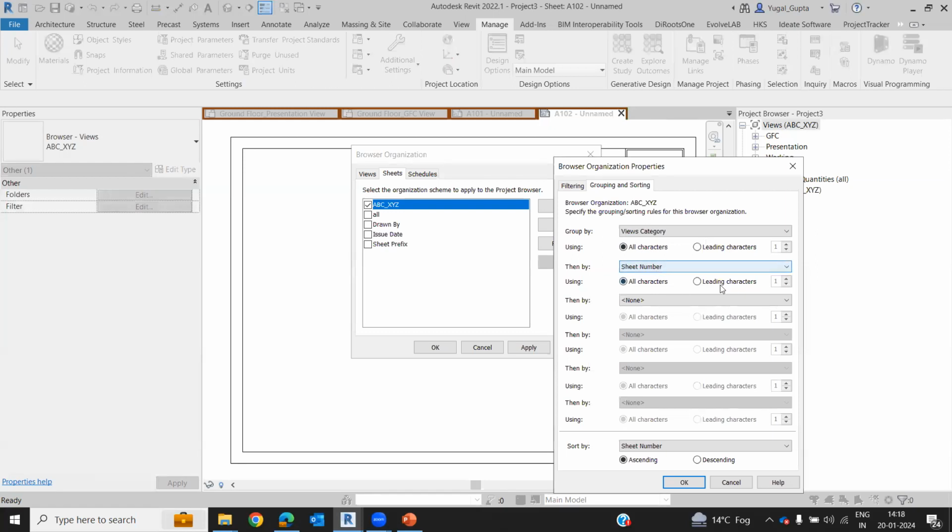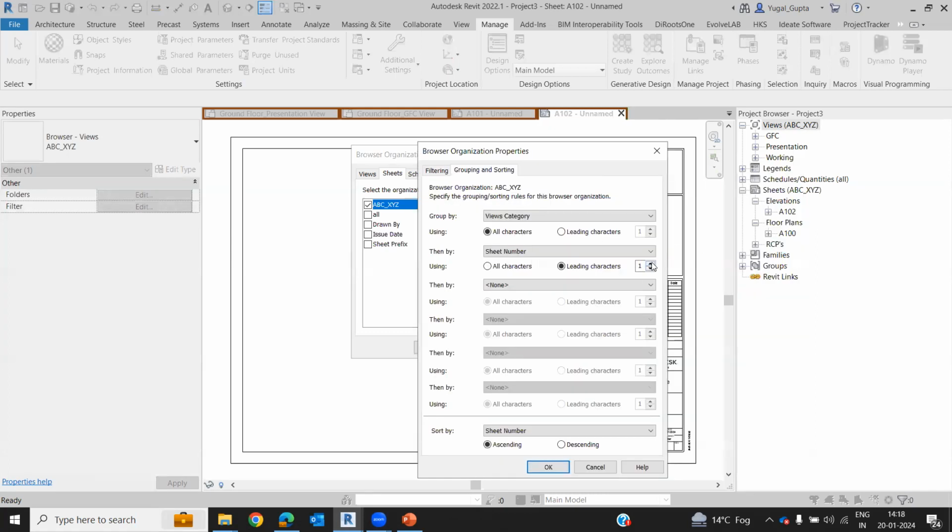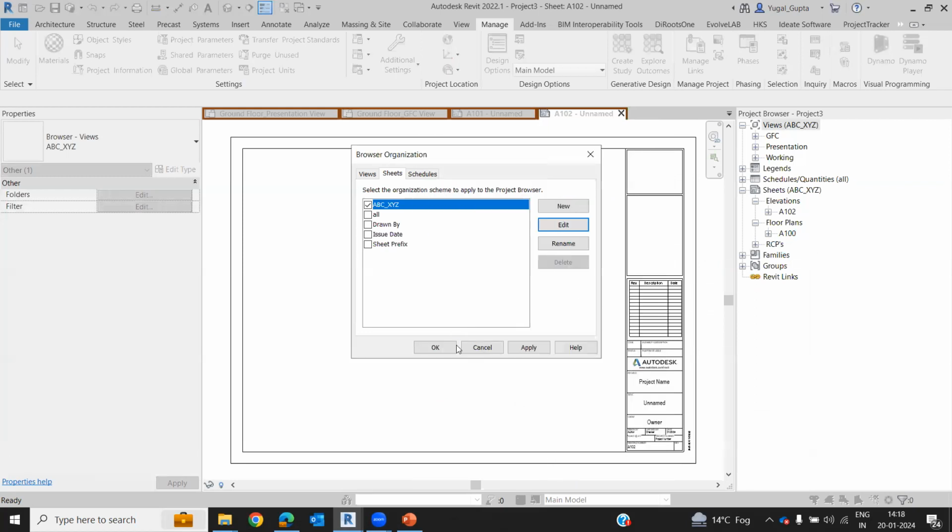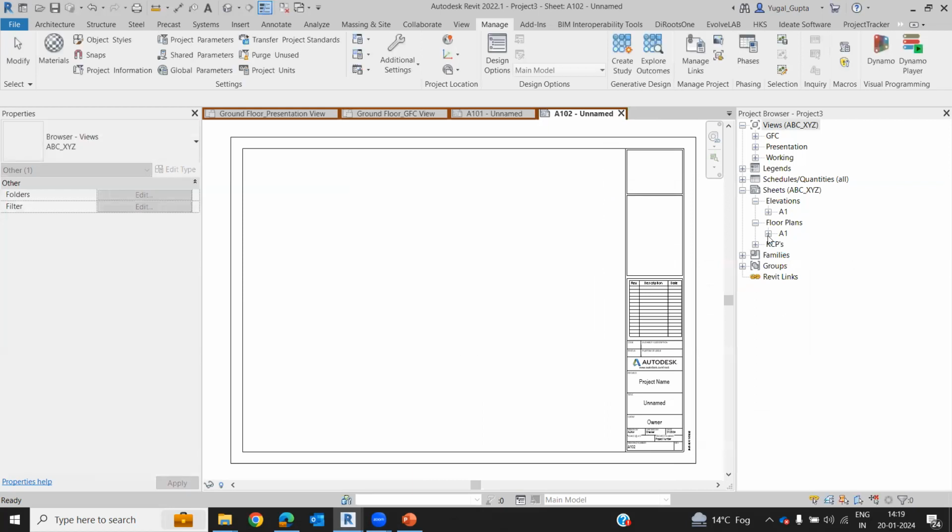In sheet number, you can add the option of leading character. In leading character, let's say if you put 1, so it will sort according to A, which is the first leading character of sheet number. If you put it 2, it will take A1. So let's say if you put A2 series number, you can see A1.